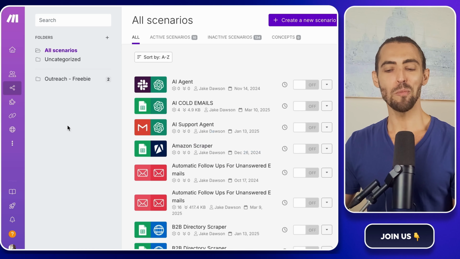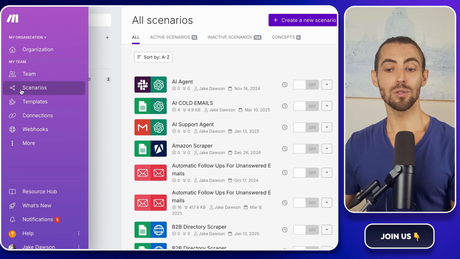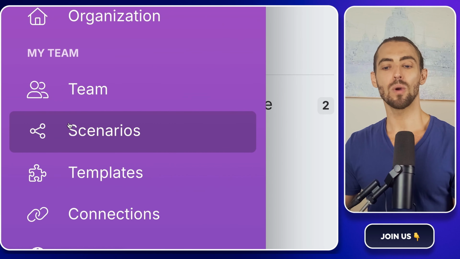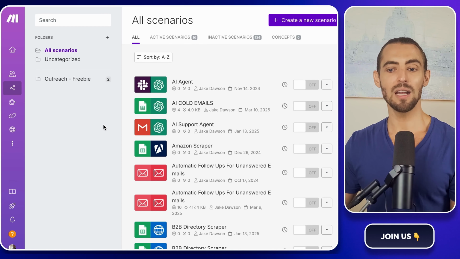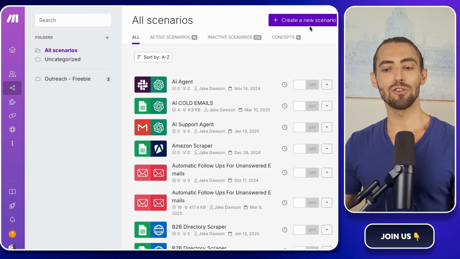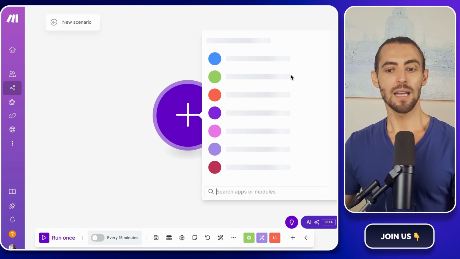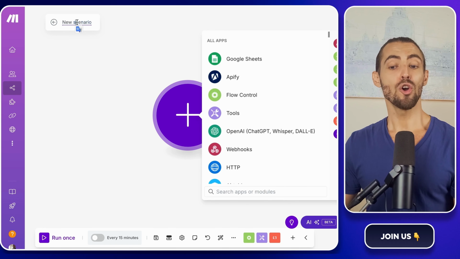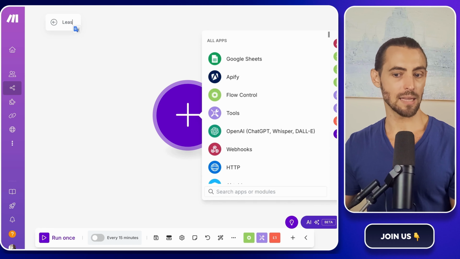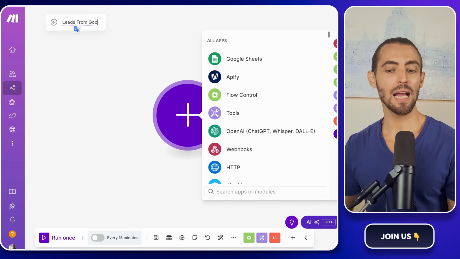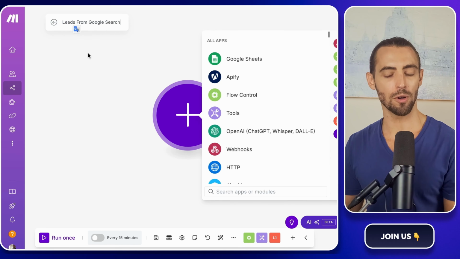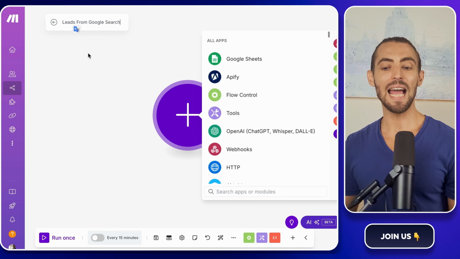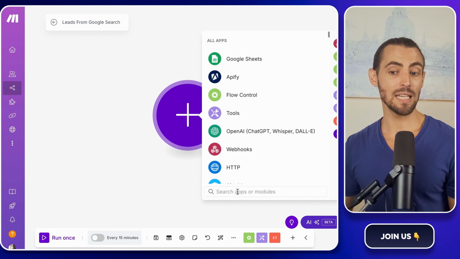Let's set it up. Open make.com and look at the left sidebar. You'll see a section called Scenarios. This is where all your automations will live. If this is your first time here, it's going to be empty, but don't worry, we're about to change that right now. Click the Create a New Scenario button in the top right. This opens a blank canvas where we can start building our automation. Before we do anything, rename it to something easy to remember, like leads from Google Search. This might sound pretty elementary, but naming things properly now will save you from headaches later when you have multiple automations running. Now, we need to add Google Sheets, since that's where our leads will be stored.